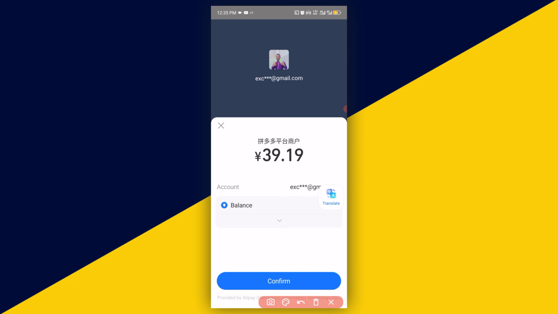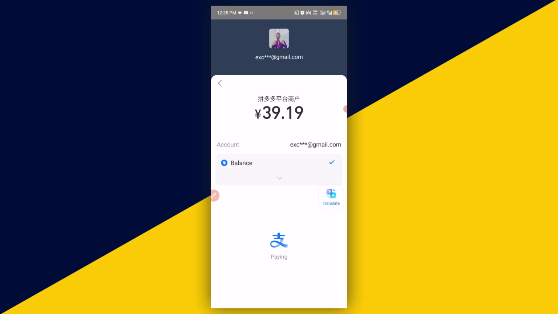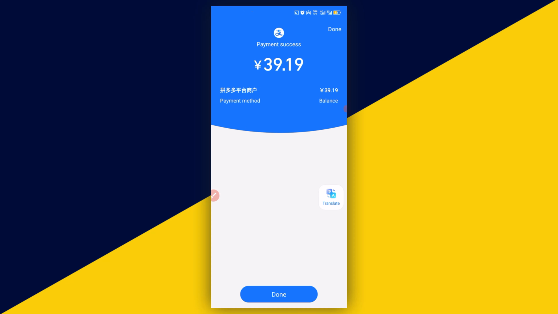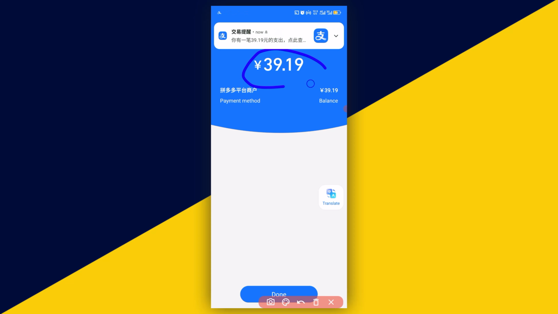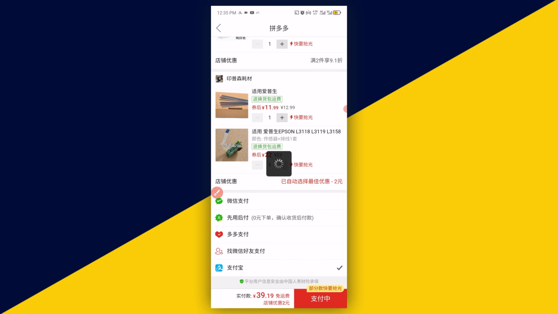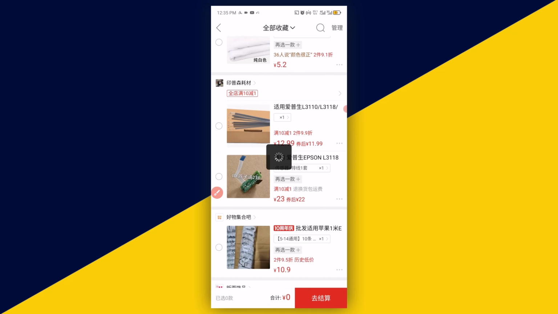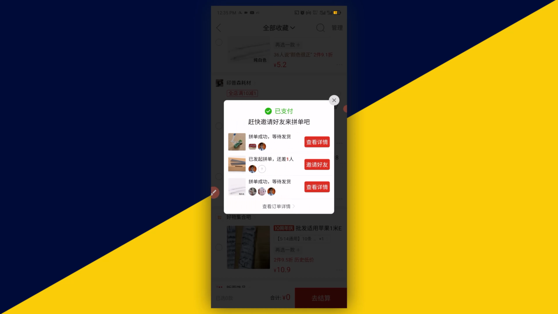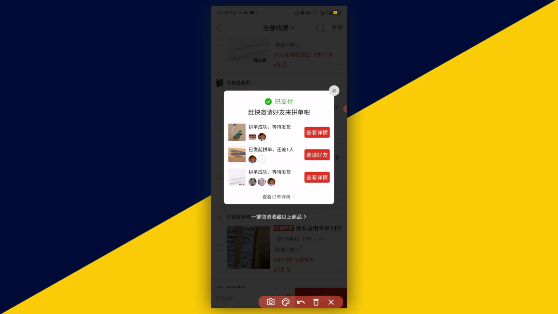Click on confirm payment right here. Enter your payment password to complete the payment. Payment success, just like what you see right here. Next thing you need to do is to click on done right here. And click on here to close this pop up.